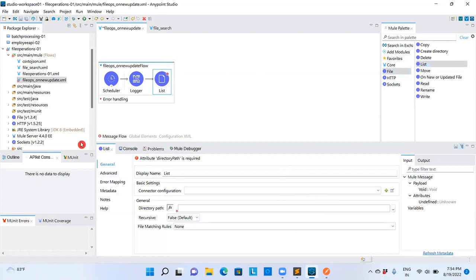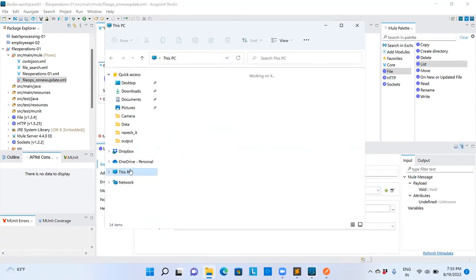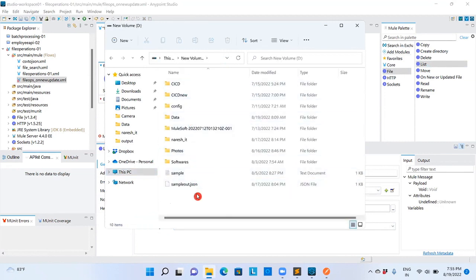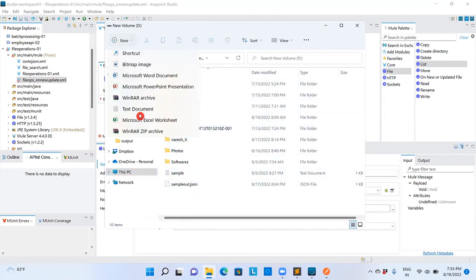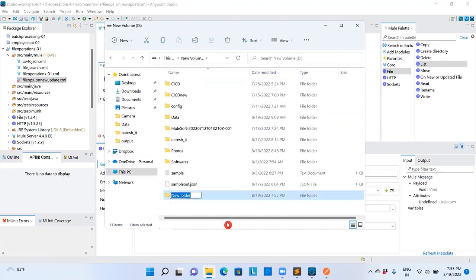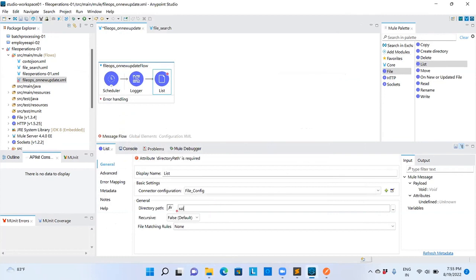Next, what are the settings we need to define here? First, we need to define the working directory, that is inside the D directory, and provide the directory name, meaning from which directory you want to get the files. Let us say, inside the D drive there are different folders, so I am creating one more folder. We can call it automating jobs, or sales data. From this folder I want to pick the files, so here we need to mention the folder name, sales data.